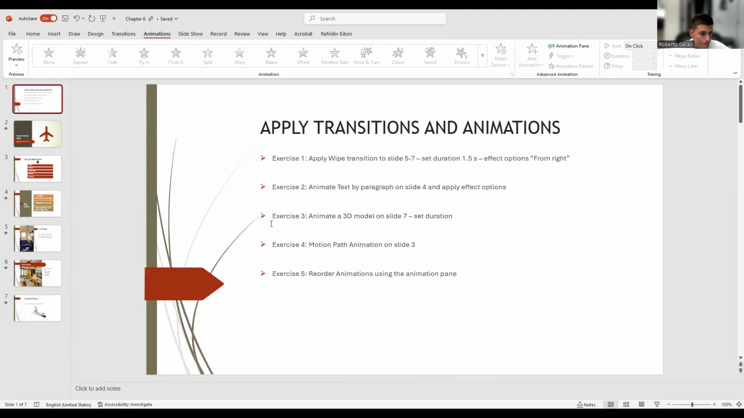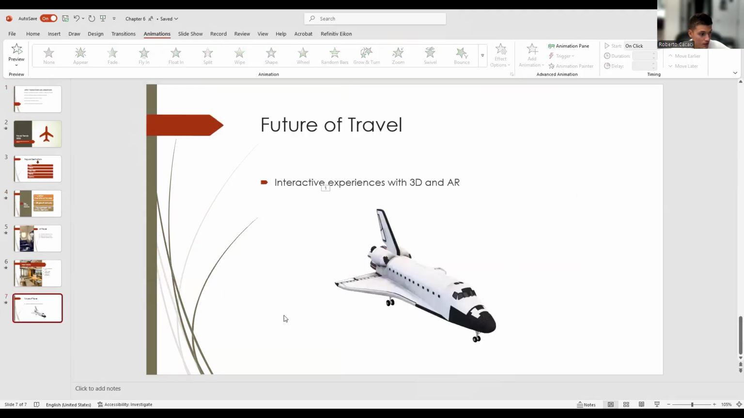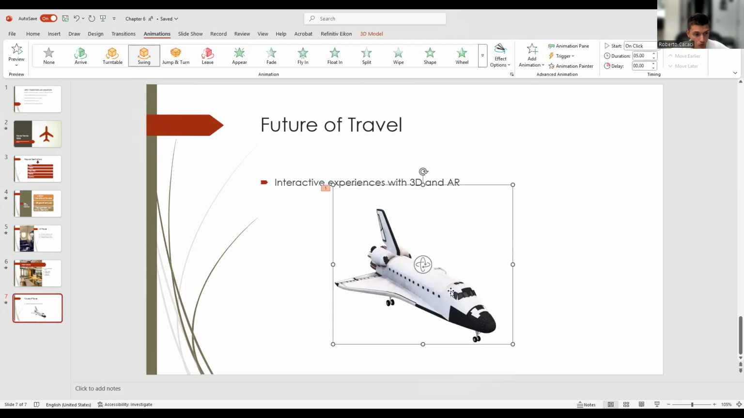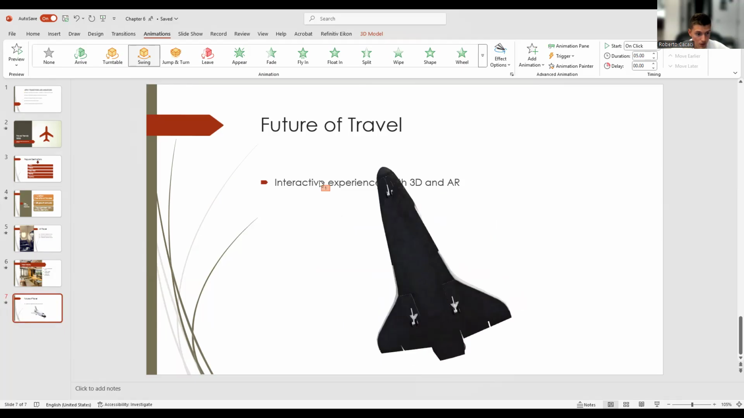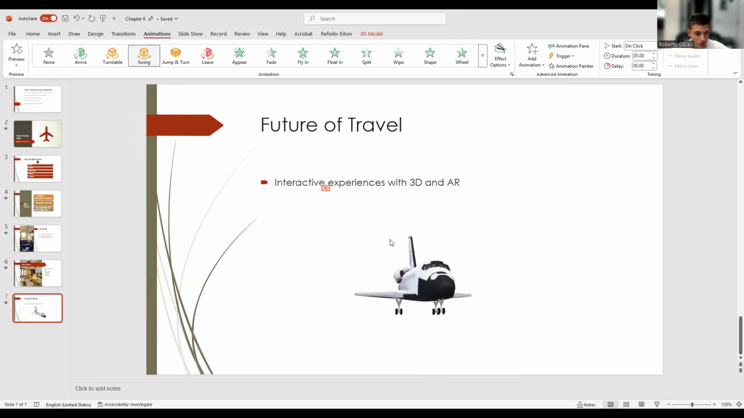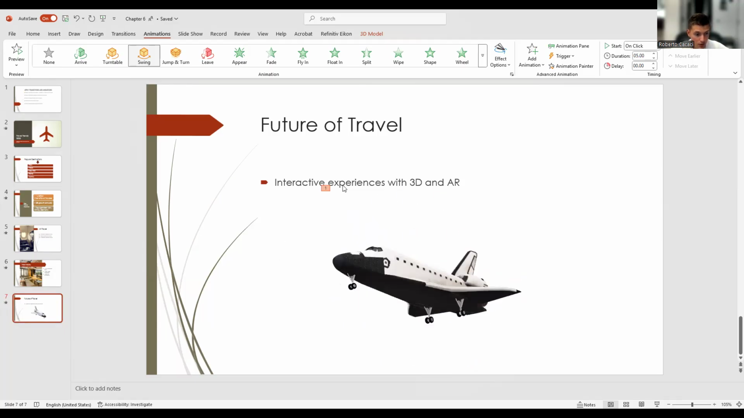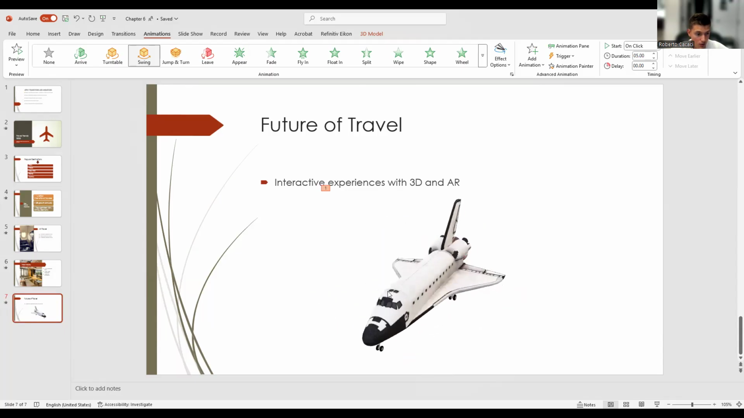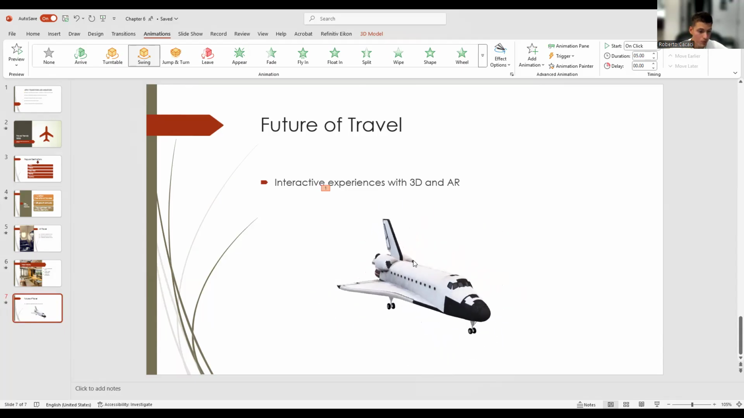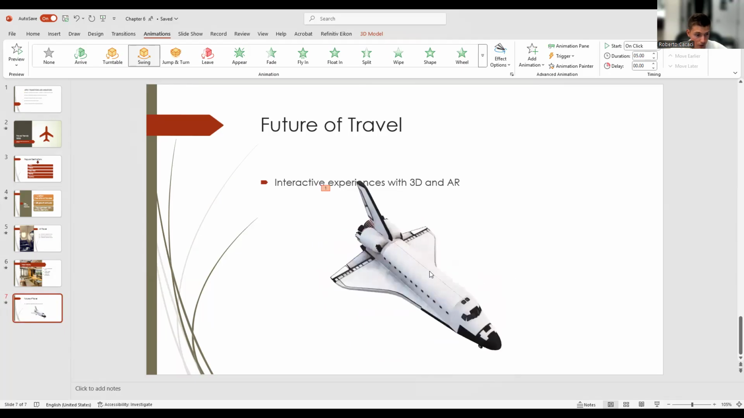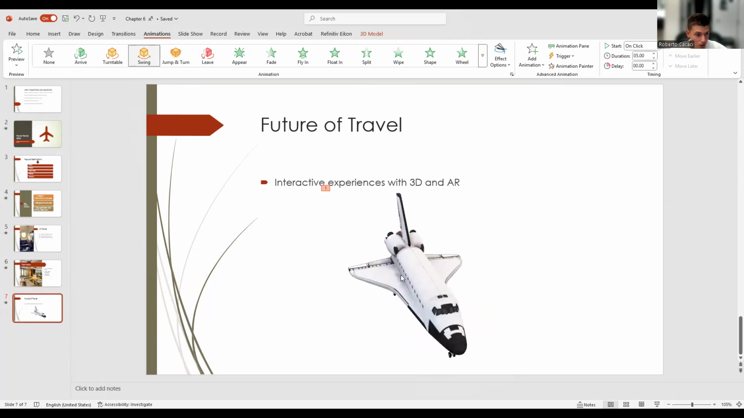After that, we're gonna animate a 3D model on slide 7 and select the duration. You should already know what a 3D model is from chapter 5. It's a much more dynamic way to represent an image in a three-dimensional way, where you can rotate it and play with it.